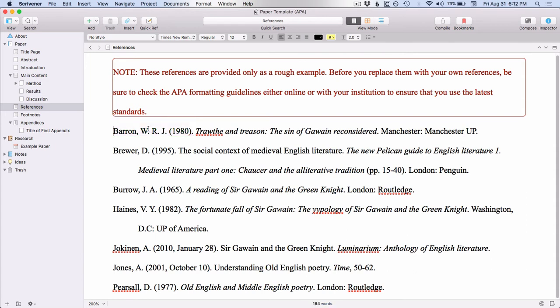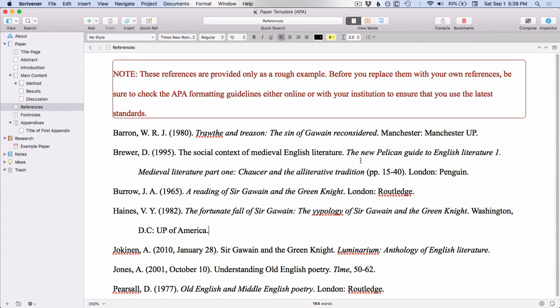Or maybe they've given you an example paper or a PDF of the guidelines, and you could just pop that into your research folder in your binder. Since I'm in this specific template that has documents that deal with formatting, let me just talk briefly about the types of formatting for this editor window.